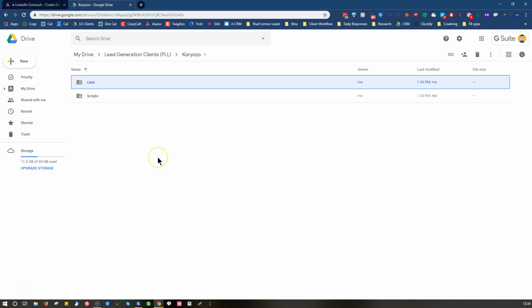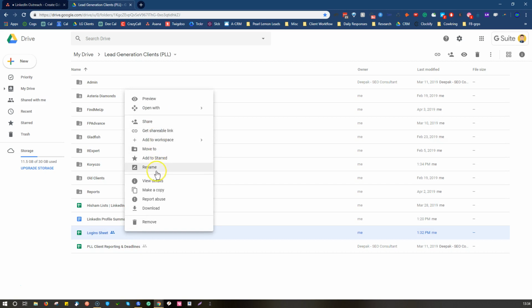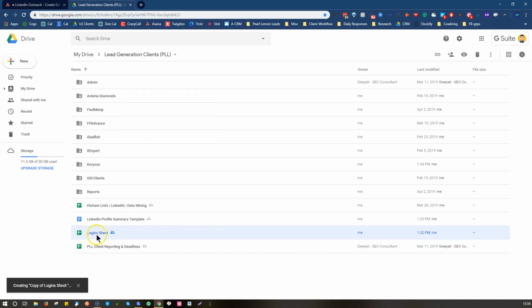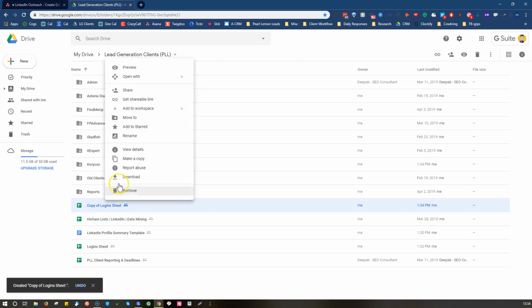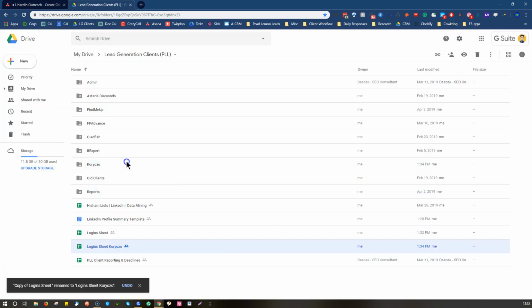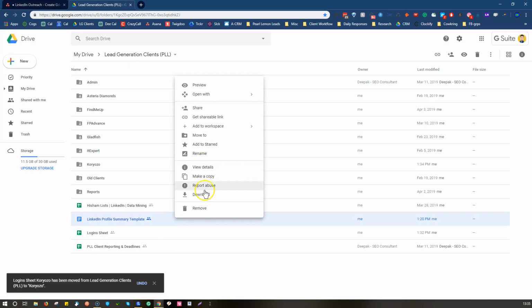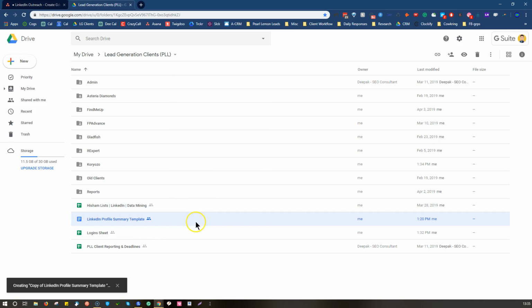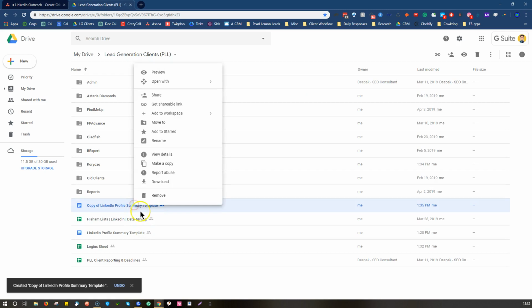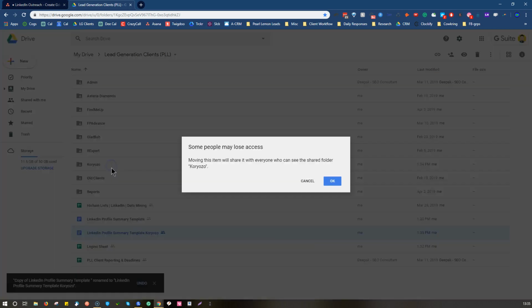And then after you've done that, you go back to lead generation clients, make a copy of logins sheet, and then rename it to logins sheet Curioso. Okay, and once you've done that, just drag it into the folder. Yep. Then make a copy of the LinkedIn profile summary template. And once you've done that, rename it to Curioso at the end and drag it in there as well. Okay.